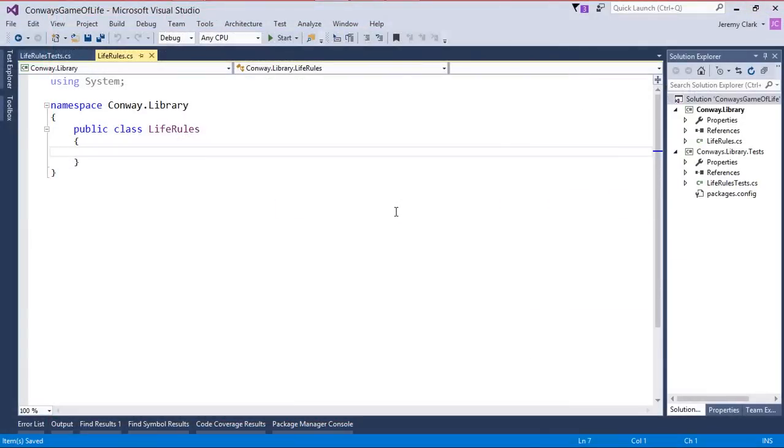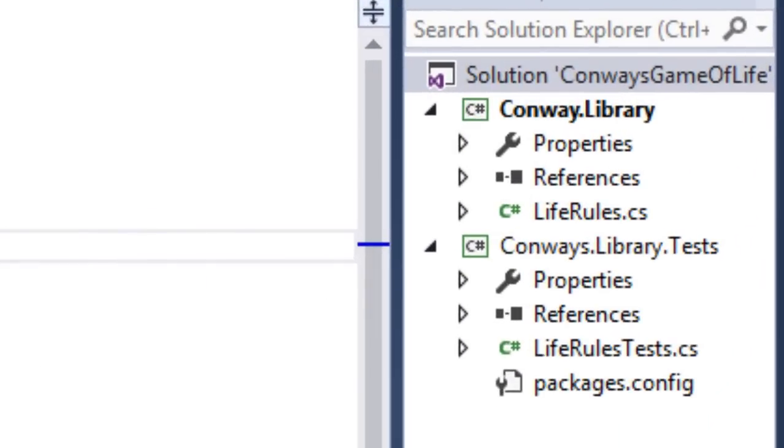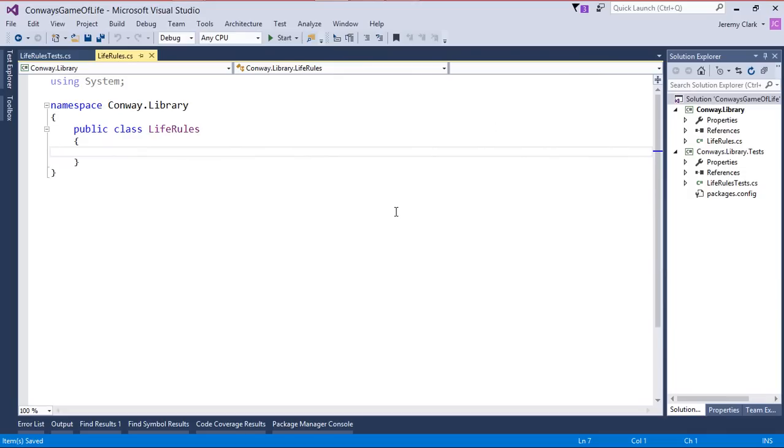So here we are in Visual Studio, and I've already stubbed out some projects for us. The Conway.library project is what's going to hold our code. The Conway.library.test project will hold our unit tests. Now I've already set up these projects and added NuGet references in order to use NUnit as our testing framework. If you want to walk through on how to set that up, you can take a look at the previous video, TDD Basics.